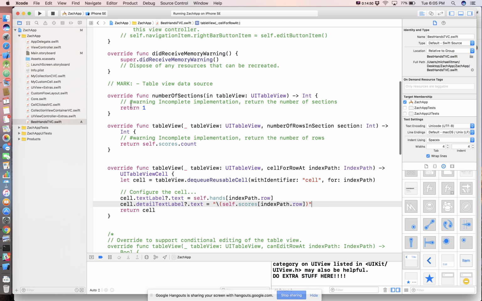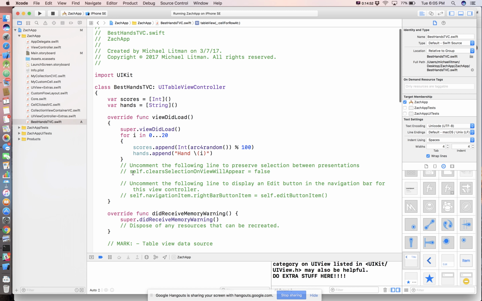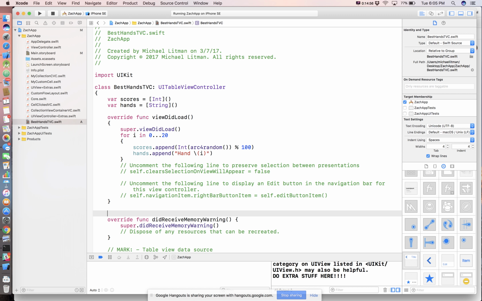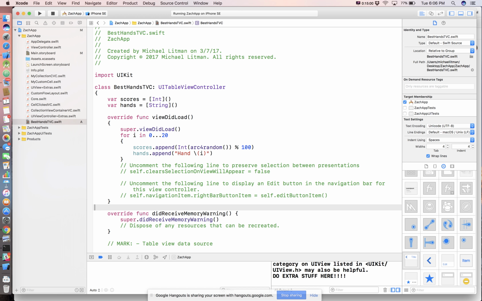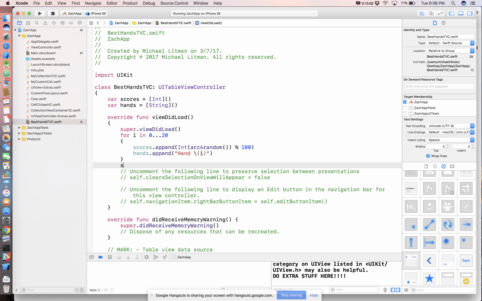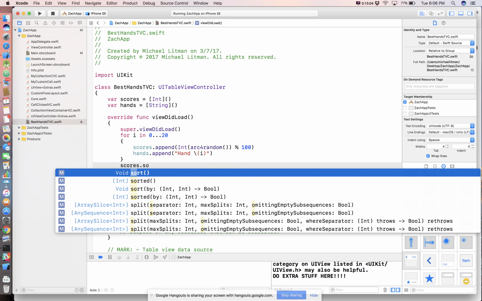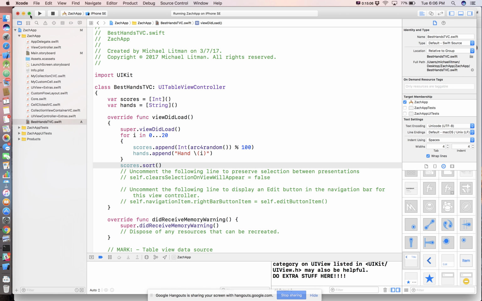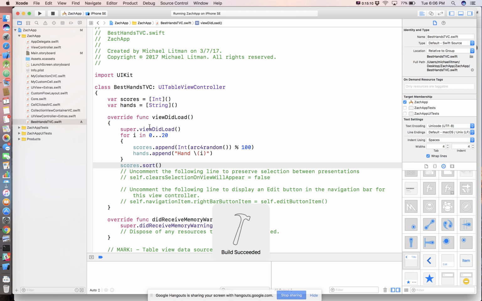So let's just use a pretty common sort here called insertion sort. There are built-in sorting algorithms. So for instance, you can say scores.sort, and now if we run this guy, hands didn't change, but scores did.